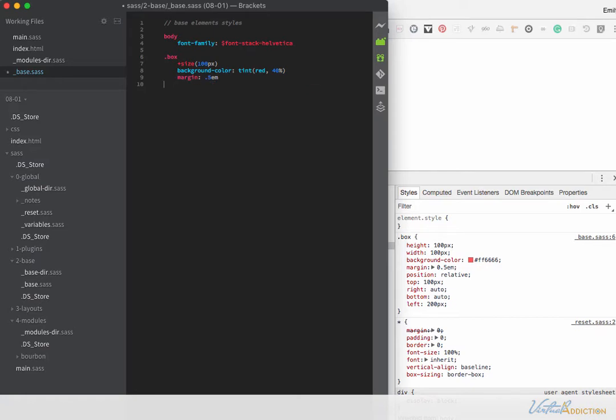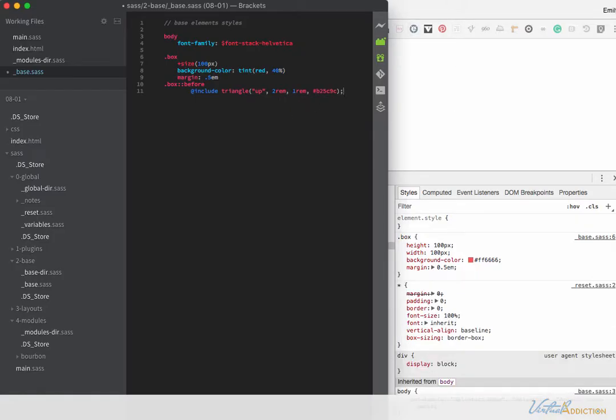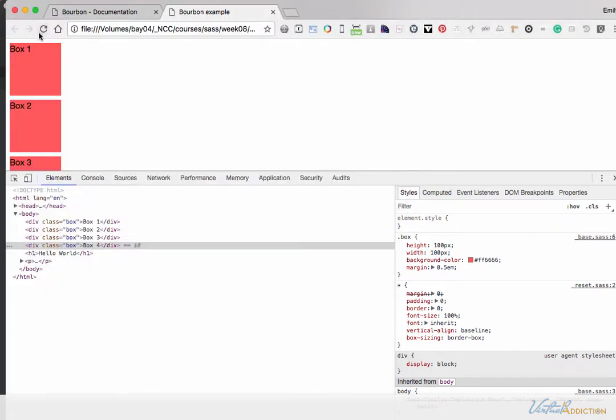Let's make a new selector for .box:before, and we'll use the triangle mixin that we were just talking about. And I'll just use the settings that they have. So if we paste this in, and remember we're using Sass, not SCSS, so I need to get rid of the semicolons. And I'll also need to add a content rule, and I'm just going to pass in nothing for content. So we'll save this. And if we refresh, you can now see that I very quickly have a triangle that's pointing up.